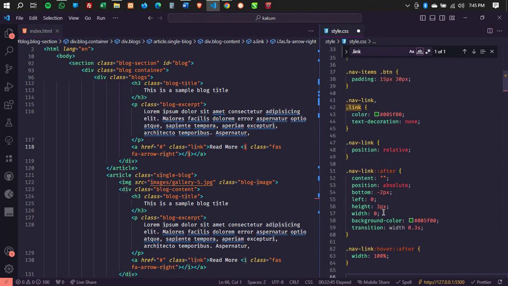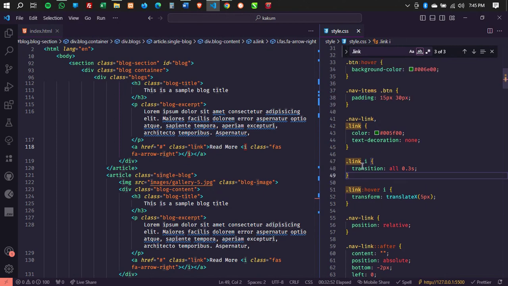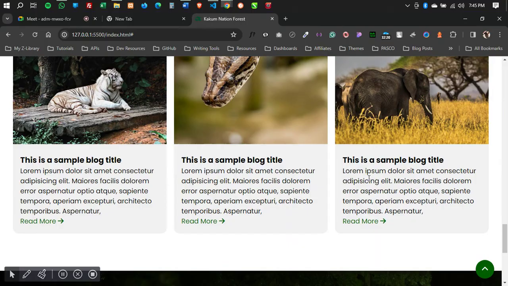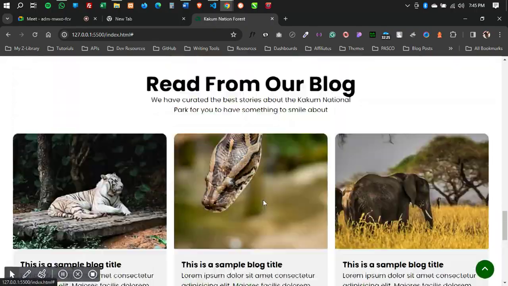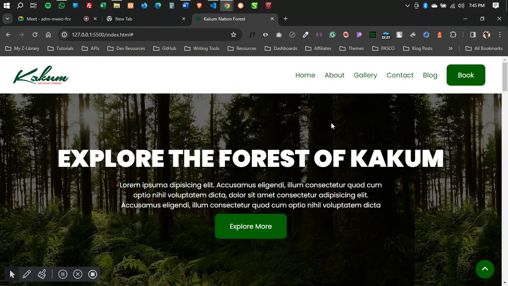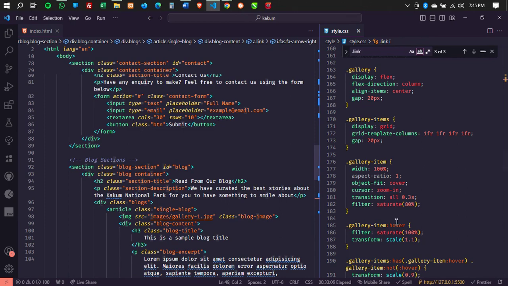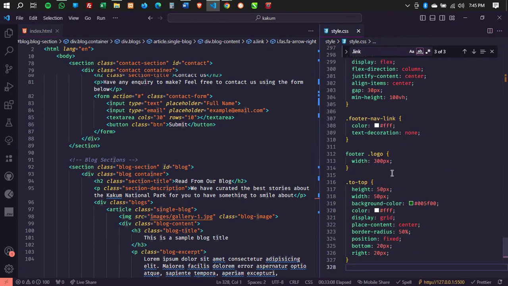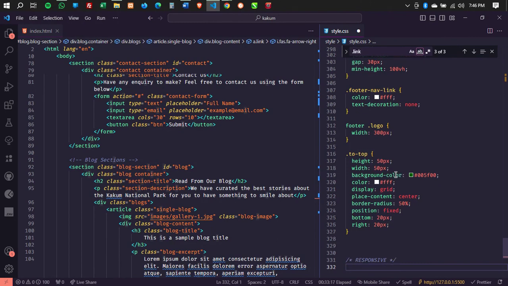Let me move this and bring it where the others are, so we can now trace all our links at one side. That is done, and I believe we can now move on to our primary focus for the day, which is making our web page responsive. All right, and so to the very bottom, let me bring a comment, then I can say responsive. So that is where I'm coming to work on.